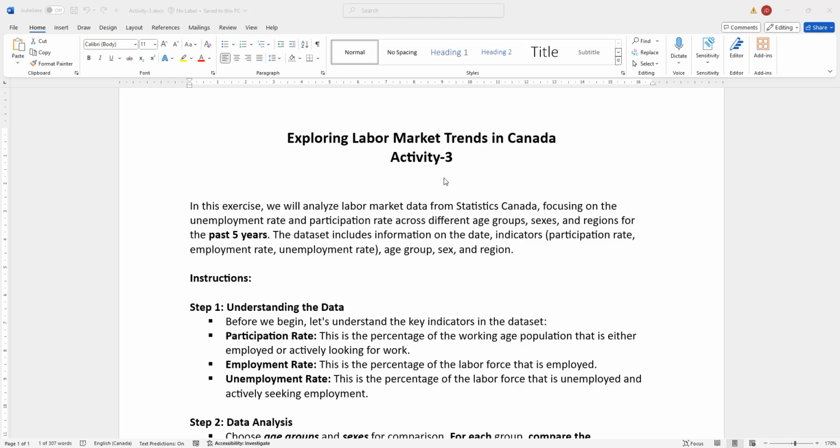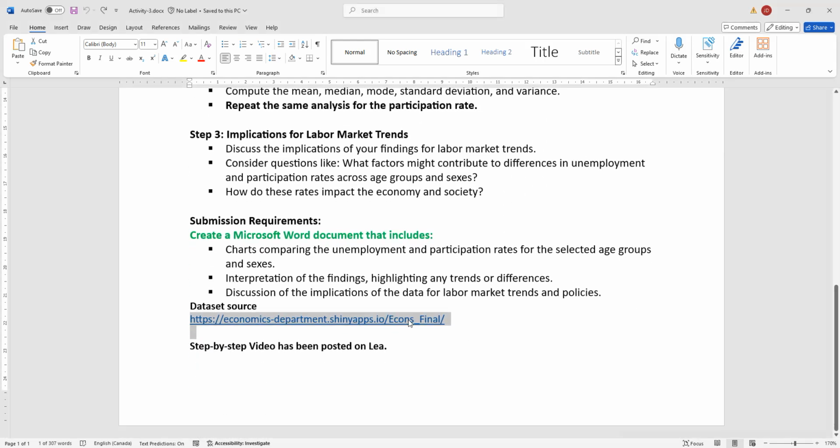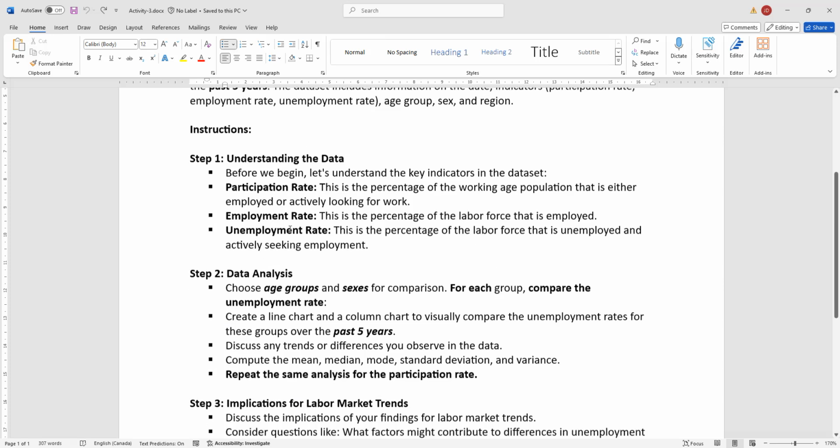Activity 3. Exploring labor market trends in Canada. We are going to download data as usual from this particular site. I've just copied it and I've already opened it. So what do we want?